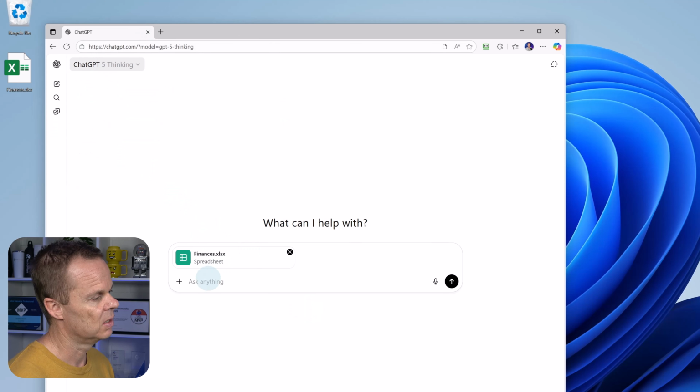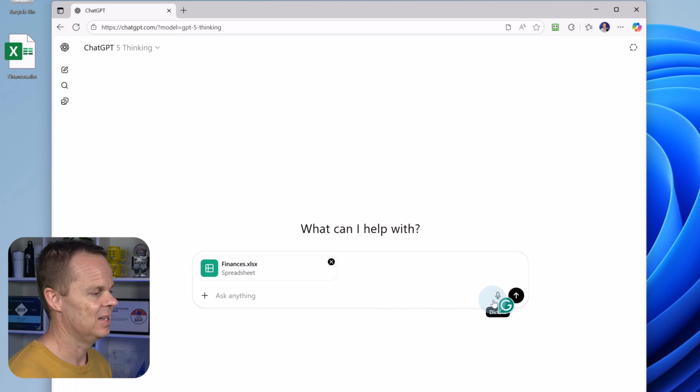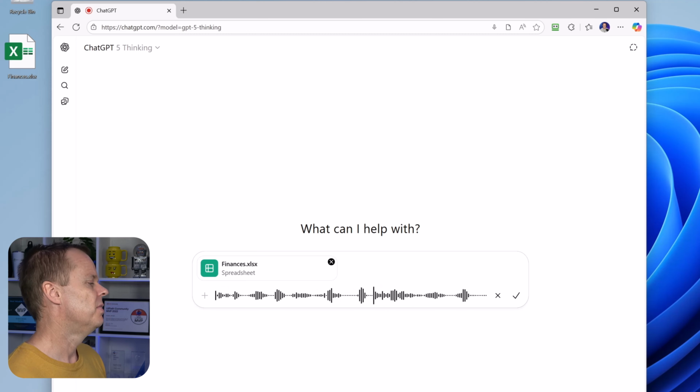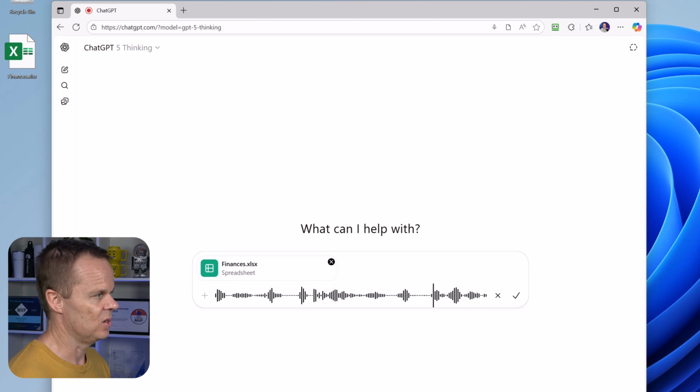I prefer to talk to ChatGPT-5, so I hit this microphone. Analyze the attached Excel book. Use it to create an extensive report where you focus on both sales and salaries and expenses. Pay extra attention to the latest month, that is the July 2025.